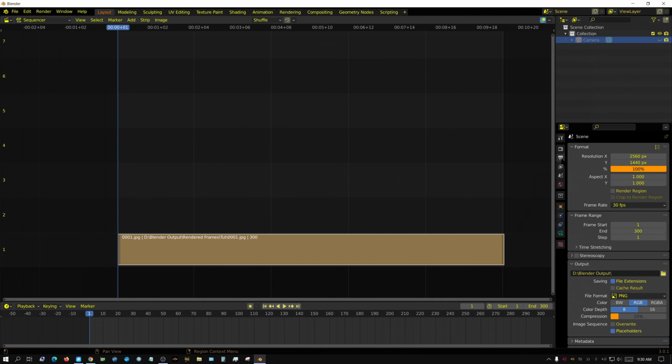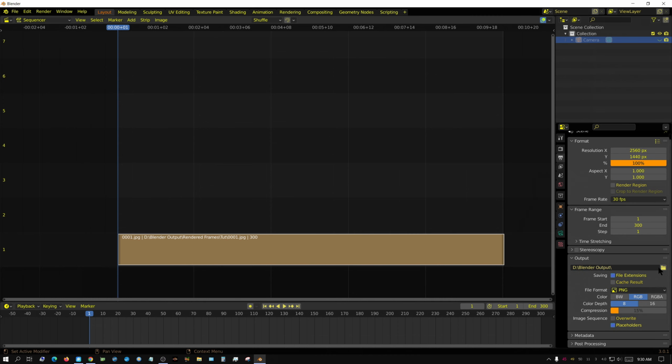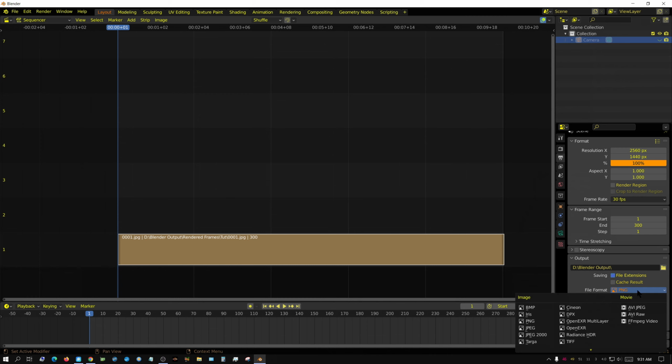And then come up here to the printer tab, go to the output. I'm just going to let it go to this location, Blender output, and then instead I'm going to change this to a video format. I don't know what I was thinking. I got distracted by something.